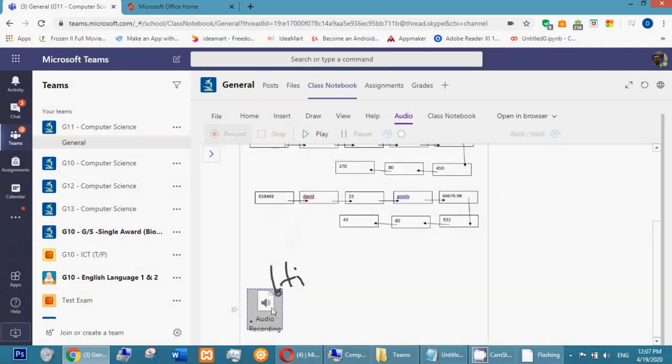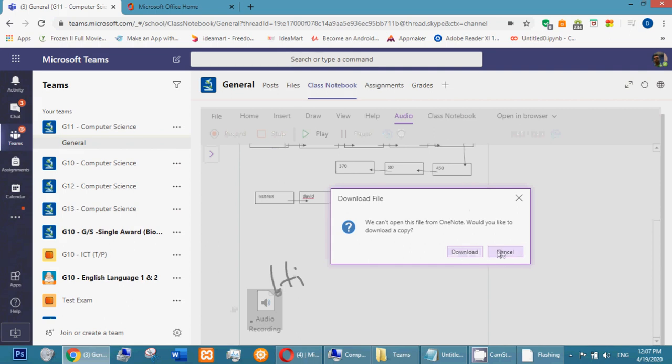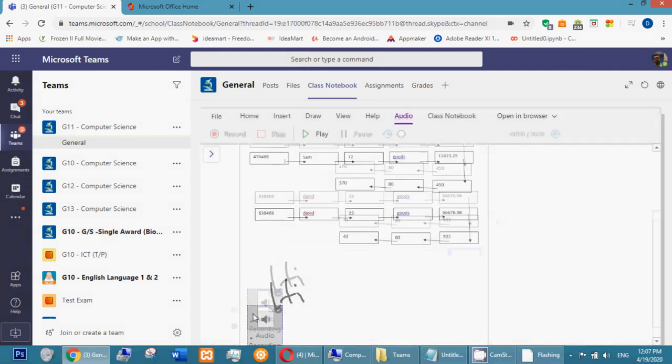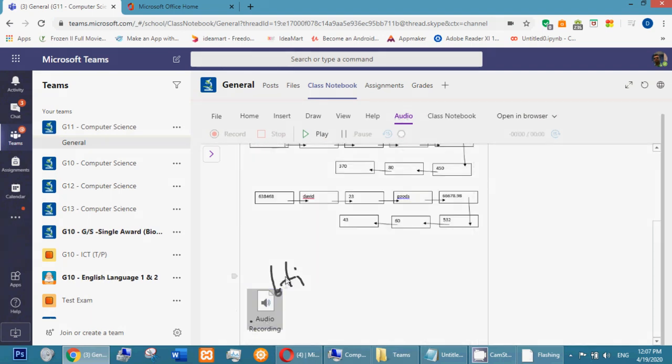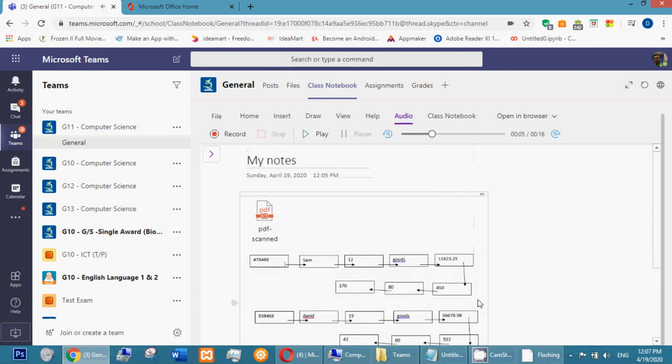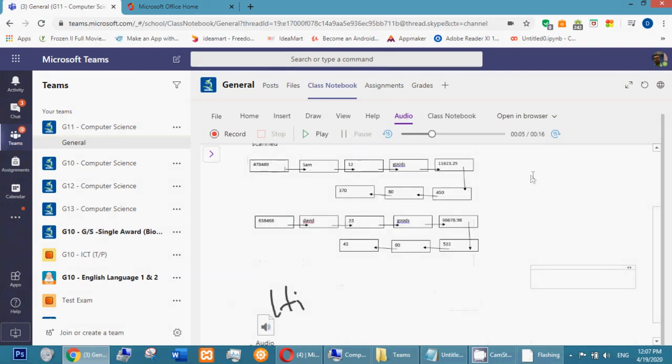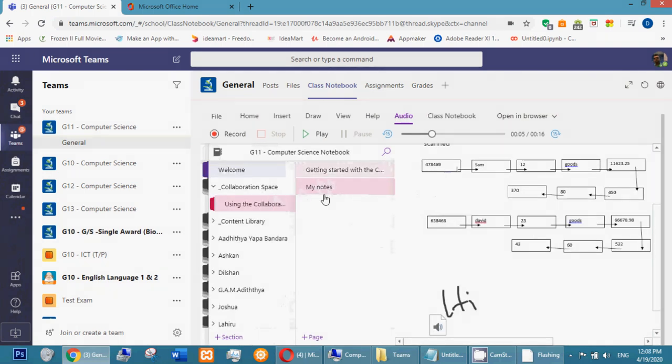Just double click on it. Your students will be able to download it, and I think you can even play it back there. See the small icon there. So you can play back here, inside the notes itself. Okay, so that's the collaboration space, and these are the pages that I can have in my digital exercise book.